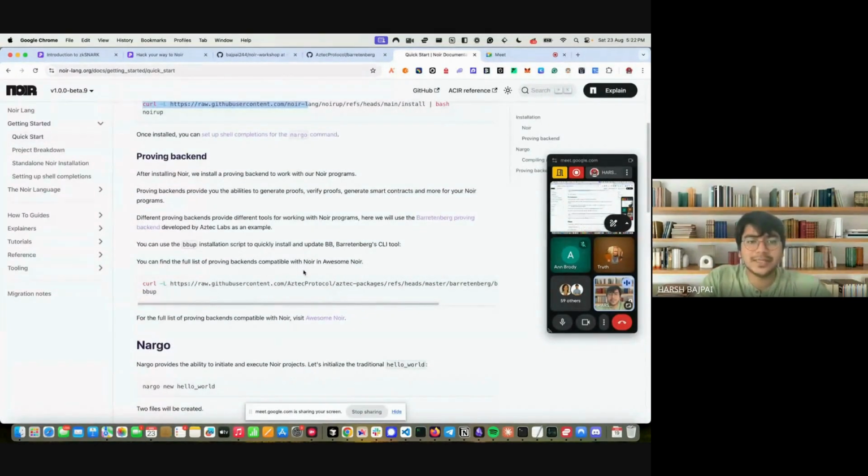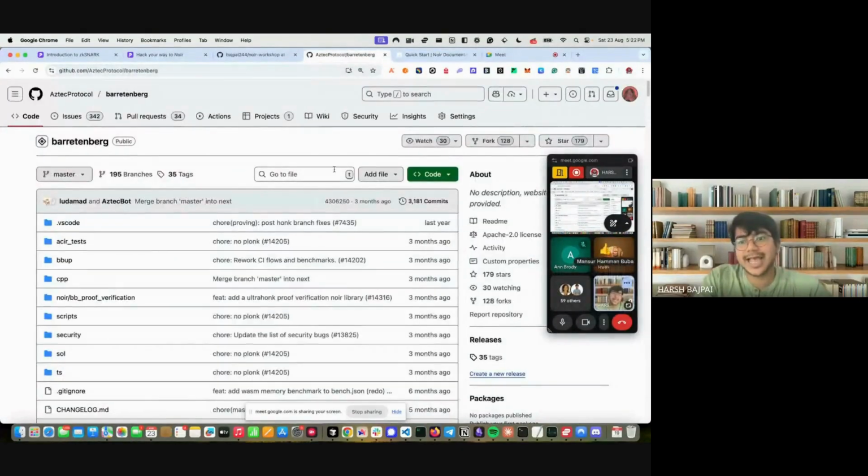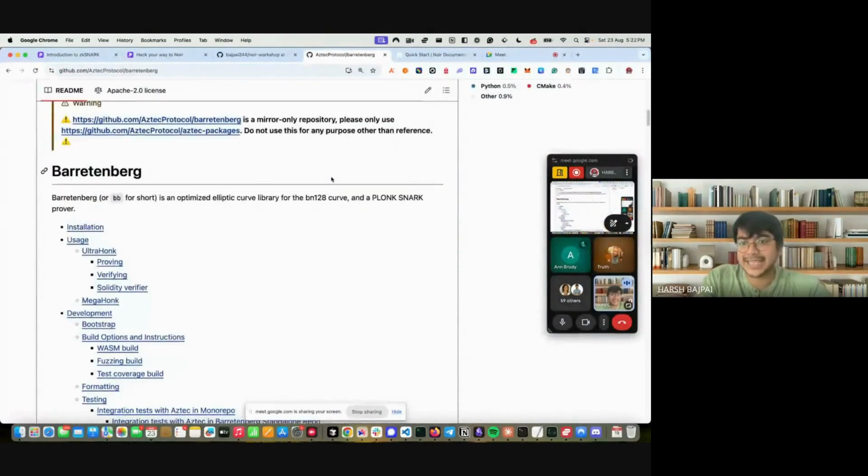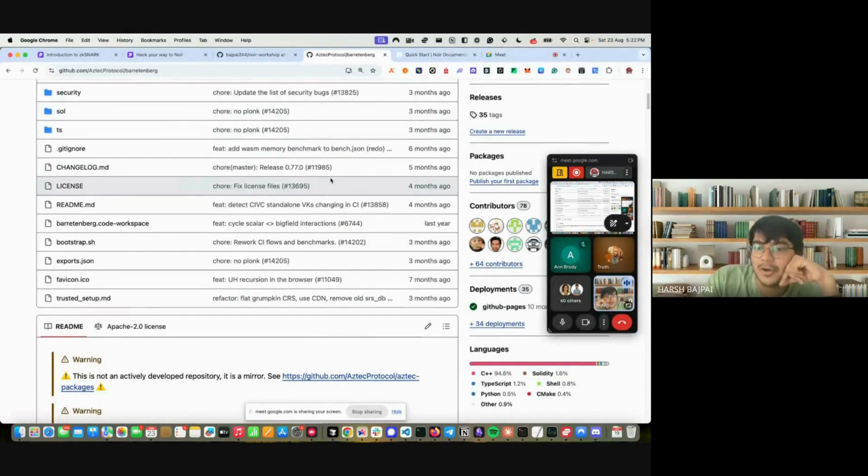Another thing is that you will need to install the BB prover. I still have a hard time pronouncing it. It's either called Barretenberg or something like that. But yeah, that's the proving backend that you would have to install. It's Aztec's prover, written in C++, and right now I guess it supports the UltraHonk proving system, and it's very well gelled together with Noir.